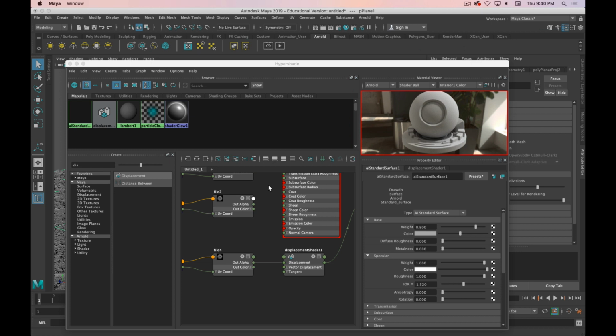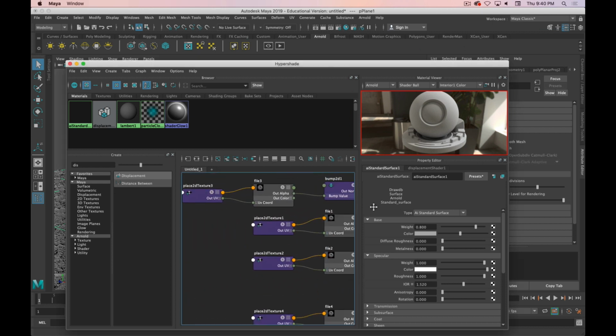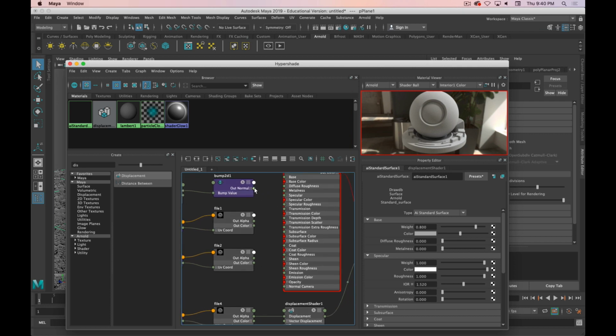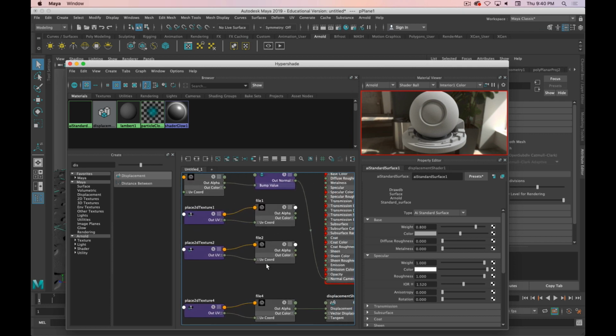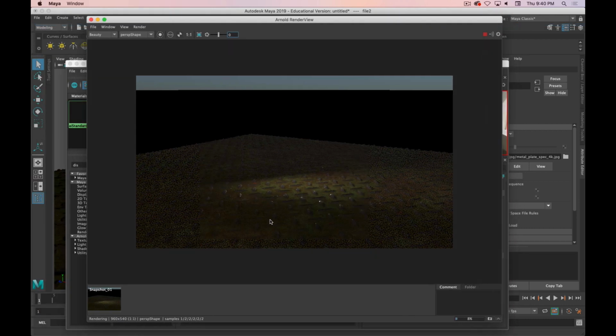So I'm going to reconnect everything else in my viewport. So let me make sure I know what, so this is the bump. This is going to go to my normal camera. And then this is my specular, so that's going to go alpha to specular roughness. And then this is my color, and that's going to go up to base color. And then all of them together. I'll let that finish rendering.